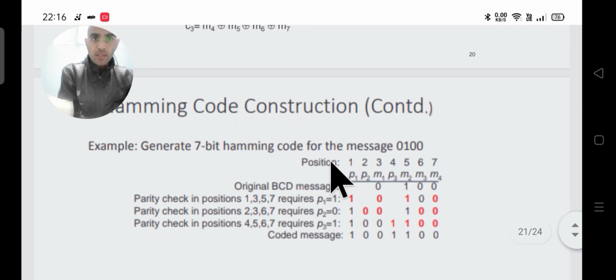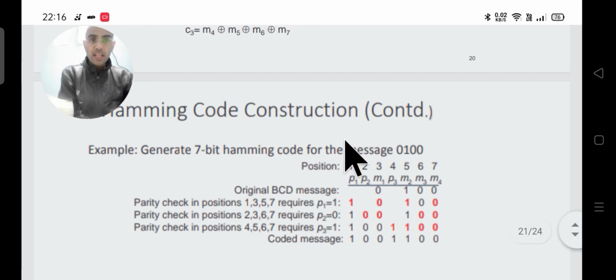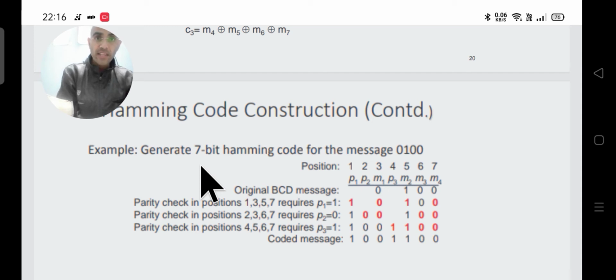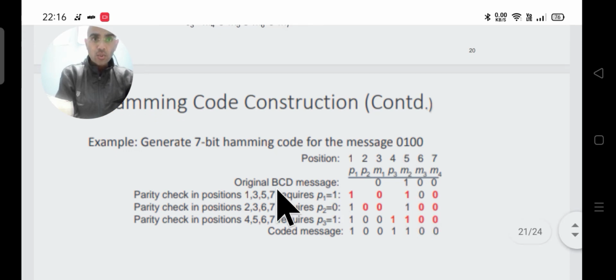Suppose we have to construct the Hamming code, and then we have to detect the error location. So first we will generate the Hamming code and then later on we will detect the error. So two examples we will see. In this example, let us say we have to generate the 7-bit Hamming code for the message 0110. This is the same as the previous example which we have seen. So let's say the original BCD message is this.